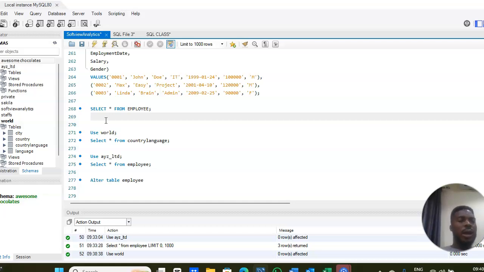So I'm going to use some of the data that we have created, a table we created in one of our classes. We're going to work on that for better understanding. You could go back to some of our videos and check how the table was created. But for ease of use, you know how the process is.